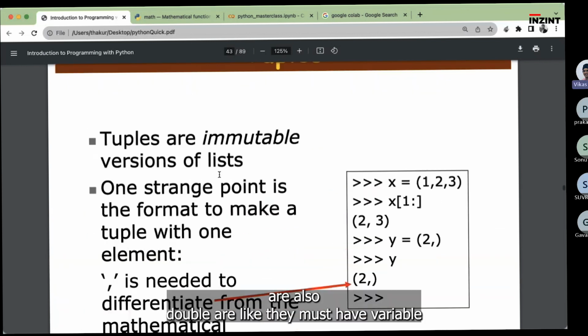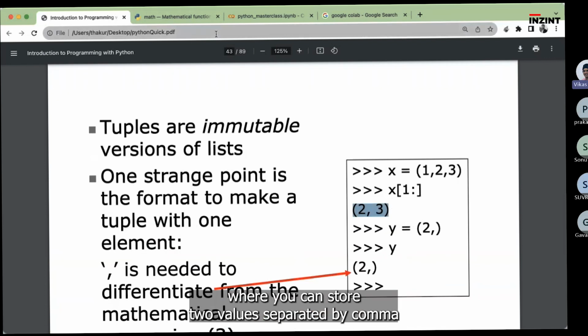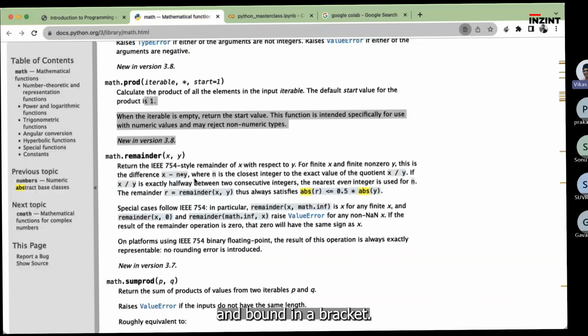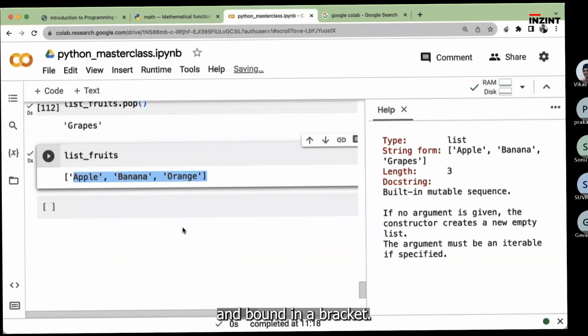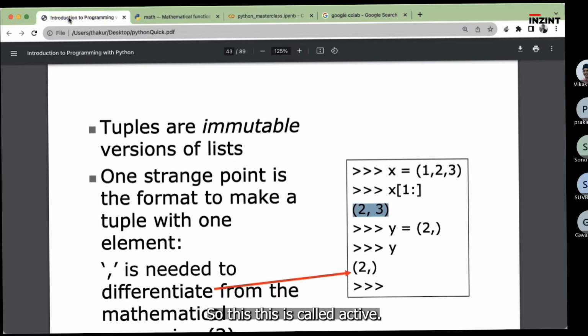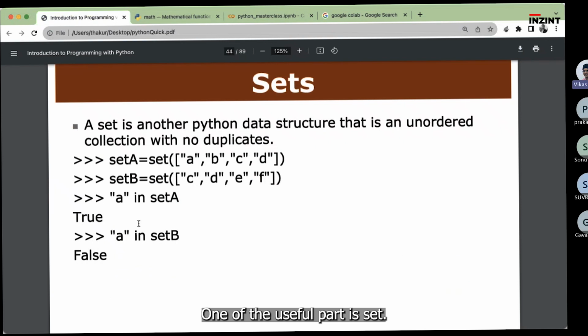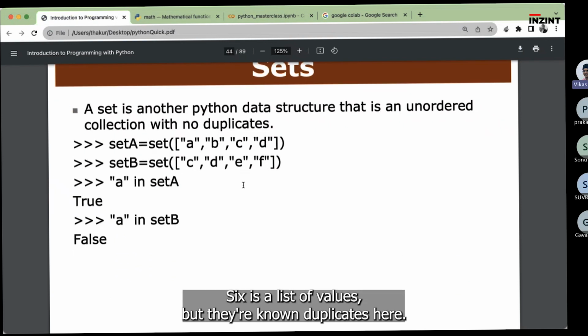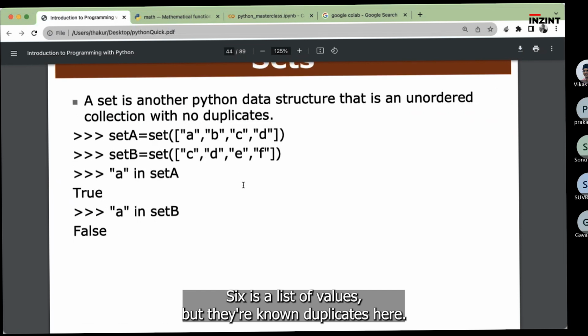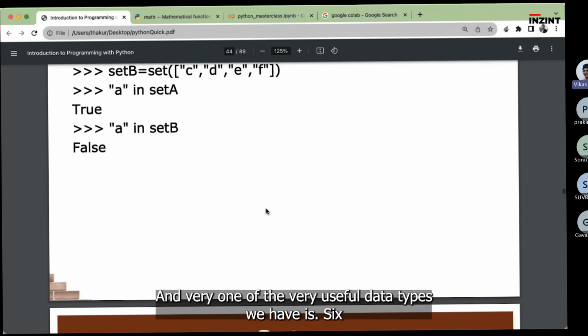Tuples are very much like a variable where you can store two values separated by a comma and bound in brackets. So for example, x is equal to (2, 3). This is called a tuple. One of the useful parts is sets. A set is a collection of values, but there are no duplicates here. There are multiple real life examples of sets, and sets are one of the very useful data types we have.